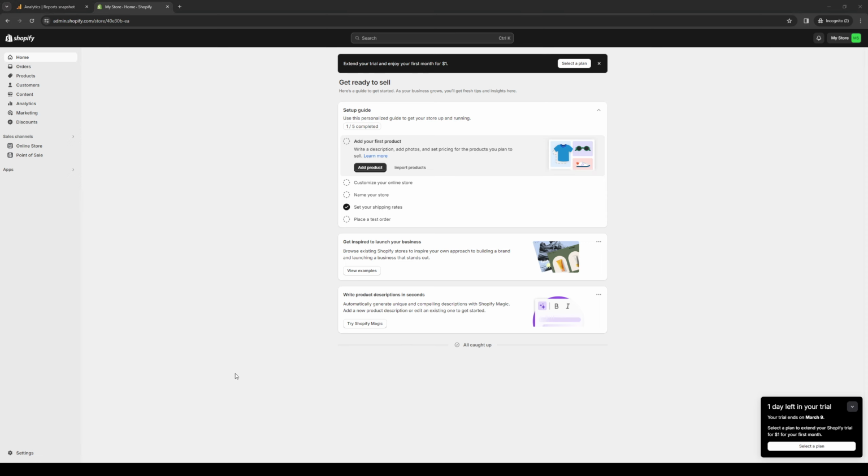So with all of that in mind, let's actually talk about how to install Gempages for Shopify. The first thing that you need to do is log into your Shopify account as an administrator and go to the store manager.